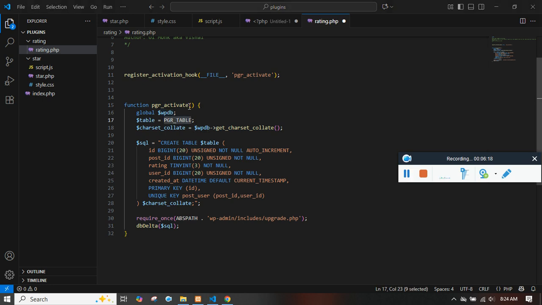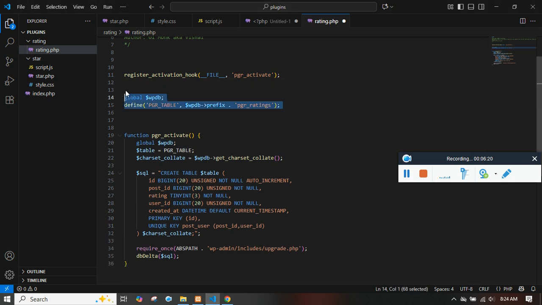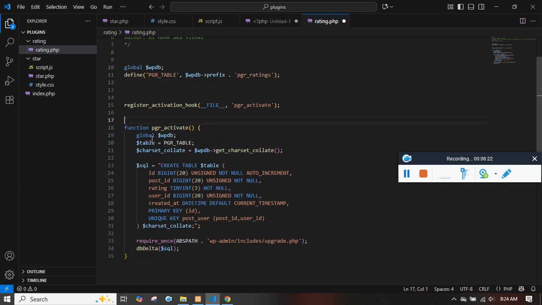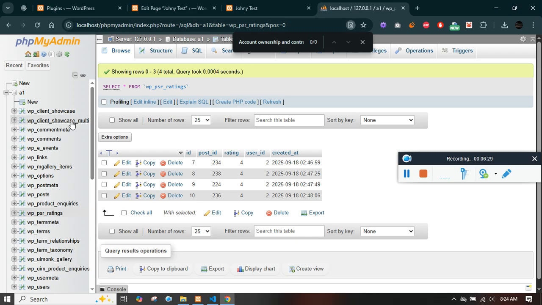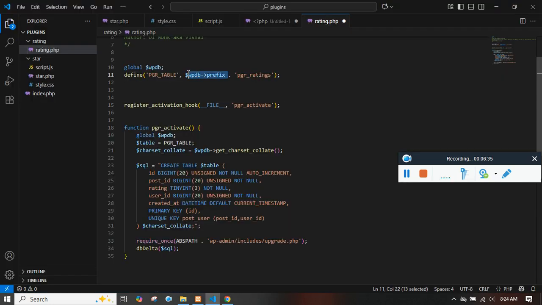Let's do that. Since our table name will be reused again and again, I would recommend keeping it global. So what I'm doing is defining a table name, and this is the prefix. Every WordPress database will have a prefix on the table. In this case it's wp underscore, so I'm getting the prefix and I'm using my table name. So this is going to be the table name. Once I activate, you will see this table name will be over here. Now we have defined a variable and we'll be using that variable.